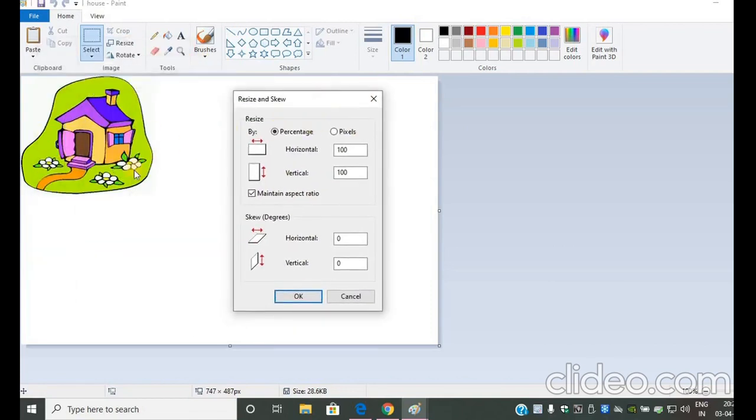Now while resizing the image, there are two things given. Either you can resize it by percentage or by pixels. So percentage will be much better for us to resize the object. Now if I am going to make the horizontal box 150, it is changing vertically also, because they are maintaining the aspect ratio, so as I make changes in the horizontal way, the same changes you will get in the vertical side of your image.